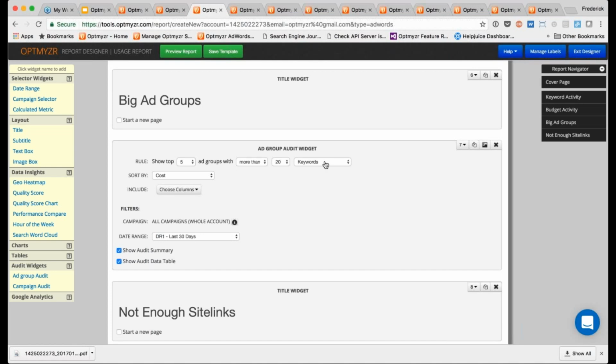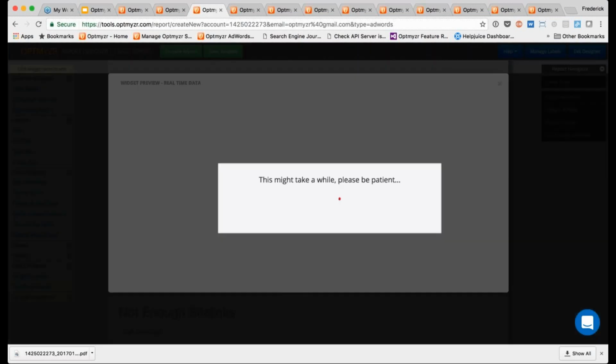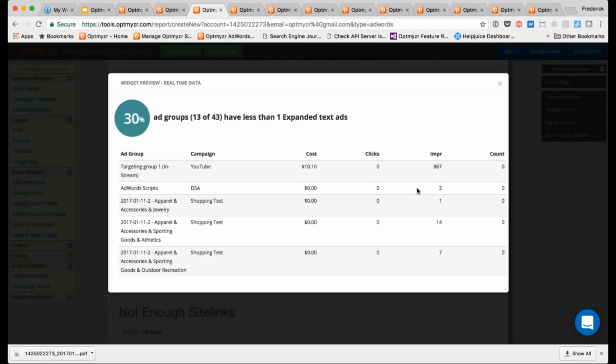Likewise, of course, you could have done something around ad text. So I could have said, find me my ad groups that are not taking advantage of expanded text ads. So maybe they have fewer than one expanded text ad. And now if I preview this, you would see that there are a number of ad groups in here that don't quite meet those conditions.